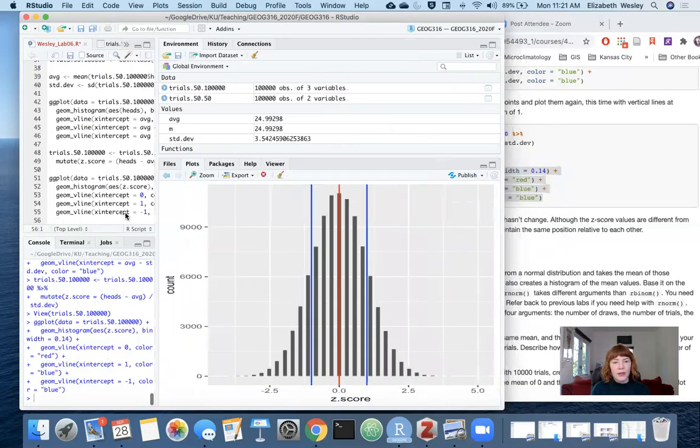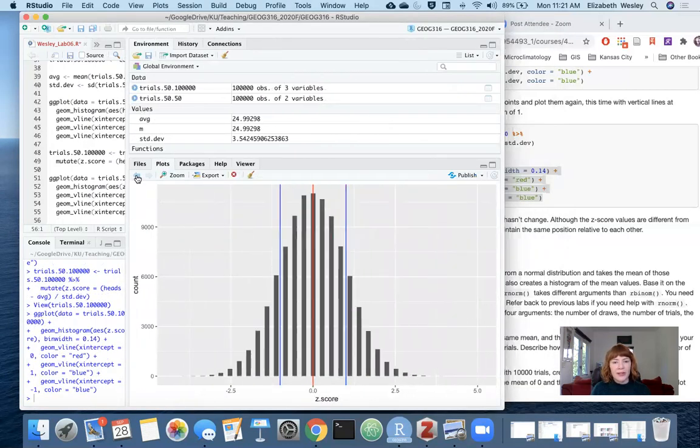So, moving back and forth between these plots, the z-score and heads, they're exactly the same. You've just transformed the data points so that they're centered on a mean of 0 and have a standard deviation of 1. Hopefully you understand a lot of that from what you've talked about in the lecture portion. I just wanted to show you how to do it in R.